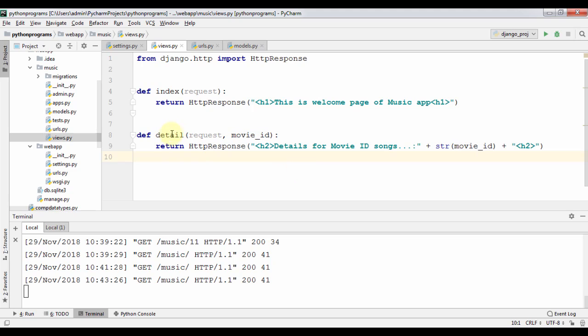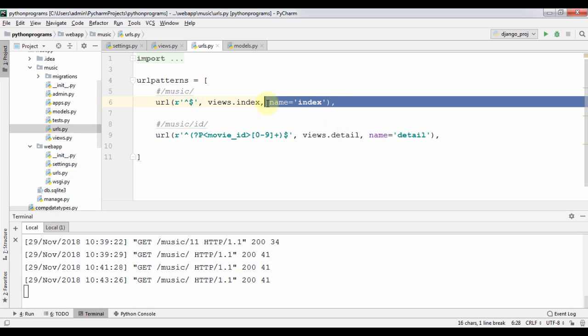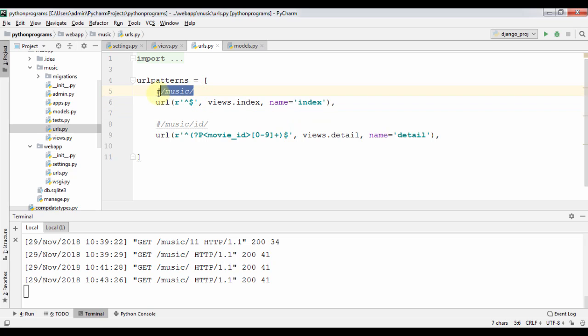This detail we need to give in a URL pattern, where the request is coming from the browser. It will be routed to that particular detail. See, it is simply the url.py under the music app, that file, open it. Earlier we didn't disturb anything. This is the music only, I have given the comment. Based on that, this redirects to music along with the ID.